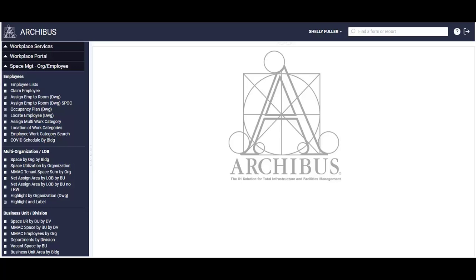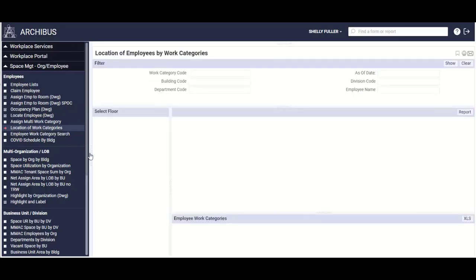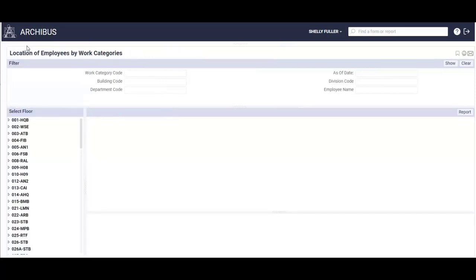So far we've shown you a lot of information, just data on the views within Archibus. So one of the most powerful features of Archibus is being able to see this information spatially on a floor plan layout. So we're going to go ahead and take a look now at this location of work categories view. We actually borrowed this view from the maintenance application. It was originally the location of work request view, but we were able to leverage the flexibility within Archibus and make some modifications to that view to show different data.